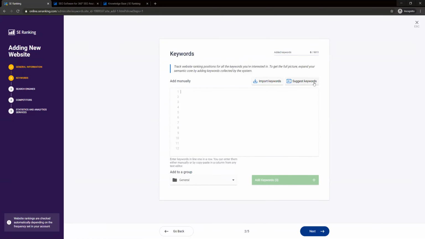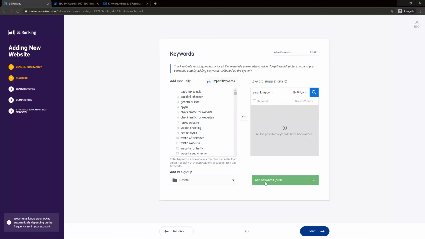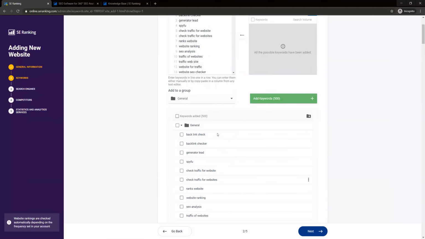The first one I would like to talk about is the suggestion option, which uses our database of keywords for a lot of countries. Right now we have, I believe, 36 countries that you can select. So for example, I'm in Ukraine, so it uses my location, but you can switch to any, let's say, United Kingdom, click search. So these are actually keywords that the website is ranking for in United Kingdom. So I could select them, add them, and they will be just there.